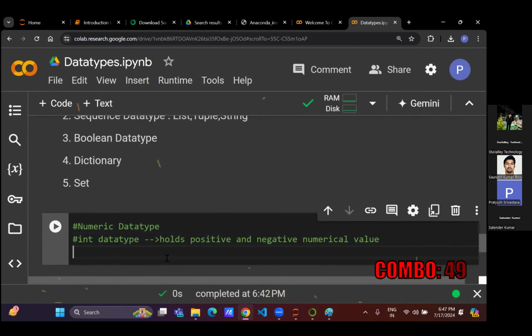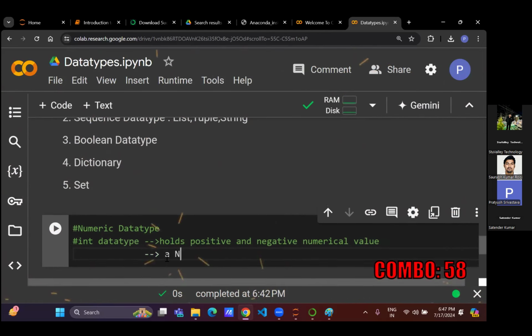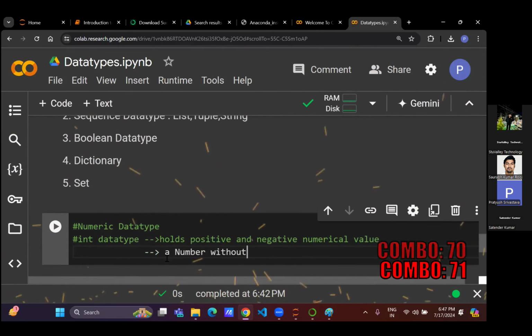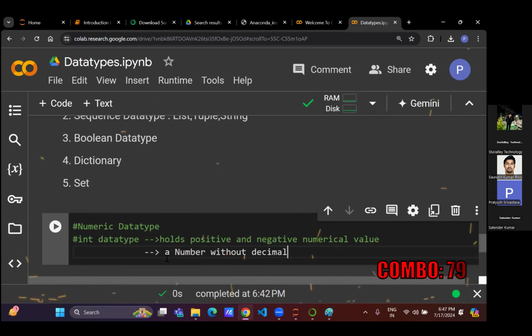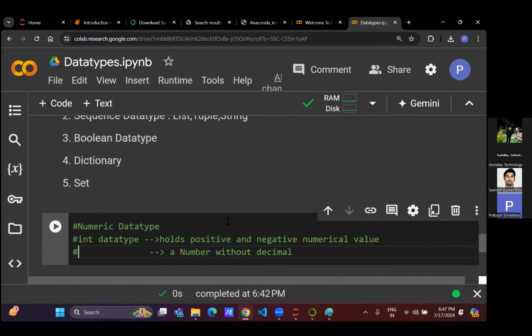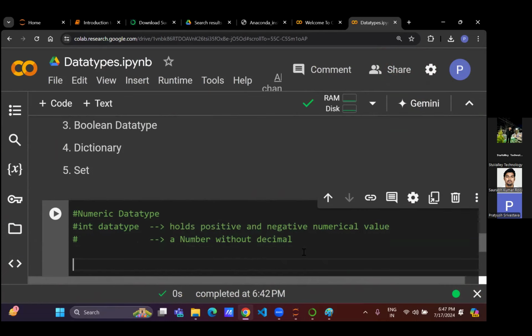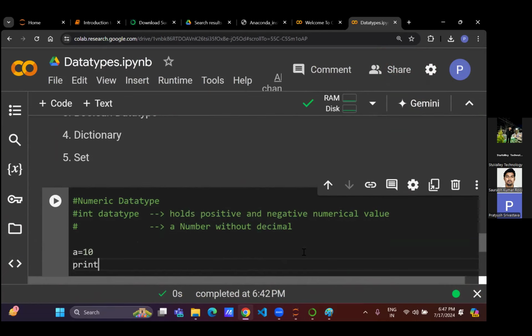In other words, one more thing we can say here, that is a number without decimal. A number without decimal is known as which kind of data type? It is your int data type. A number without decimal is known as int type of data. So if I can show you, I am writing a is equal to 10. Okay, let me check what is the type of it.